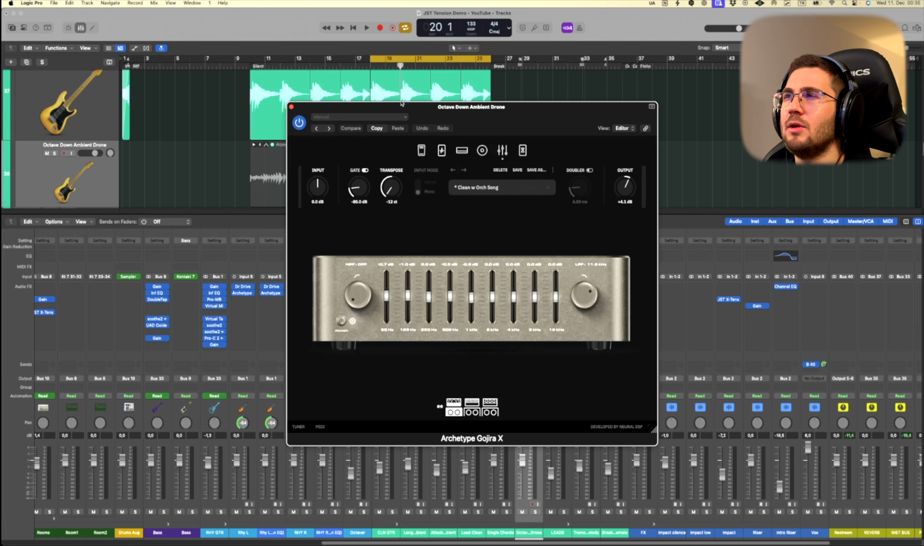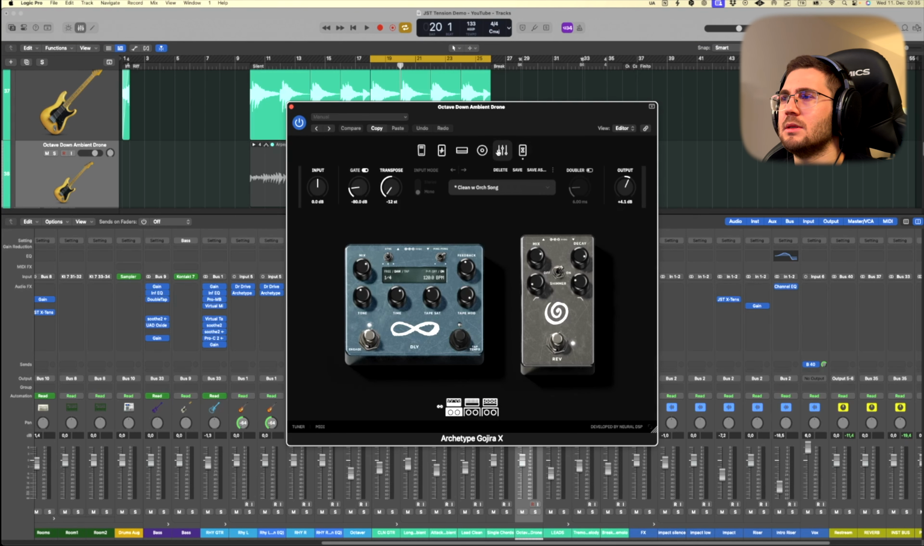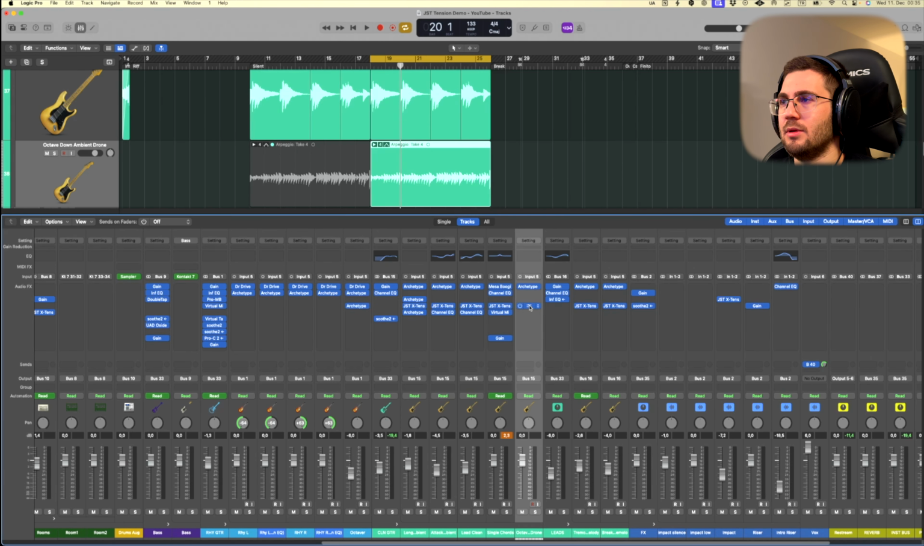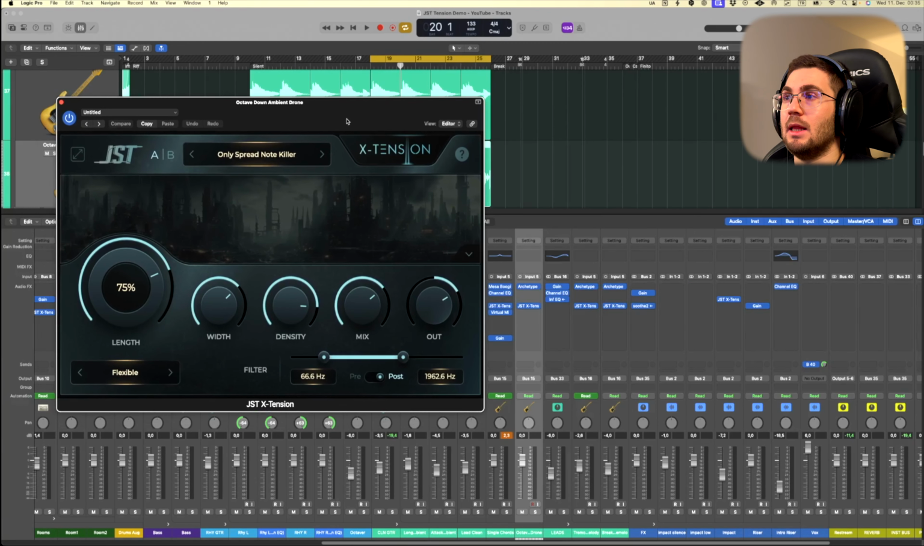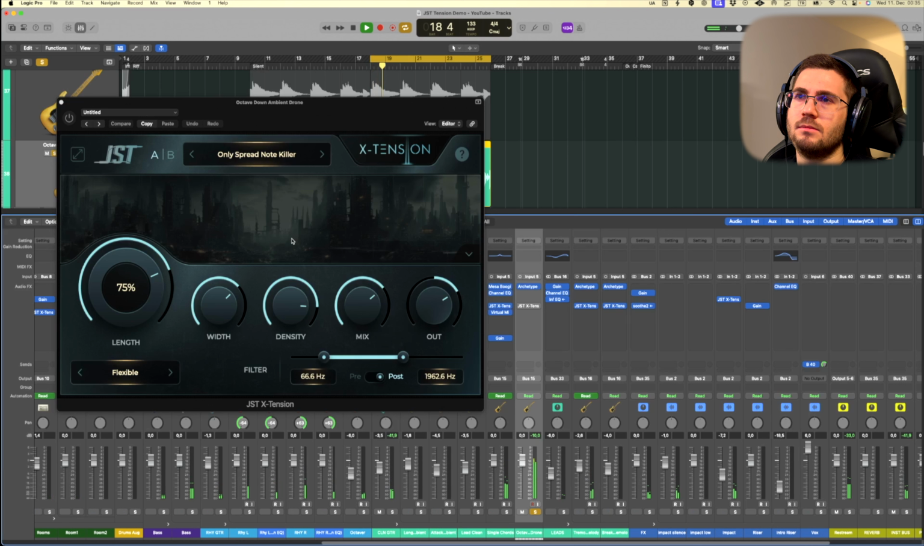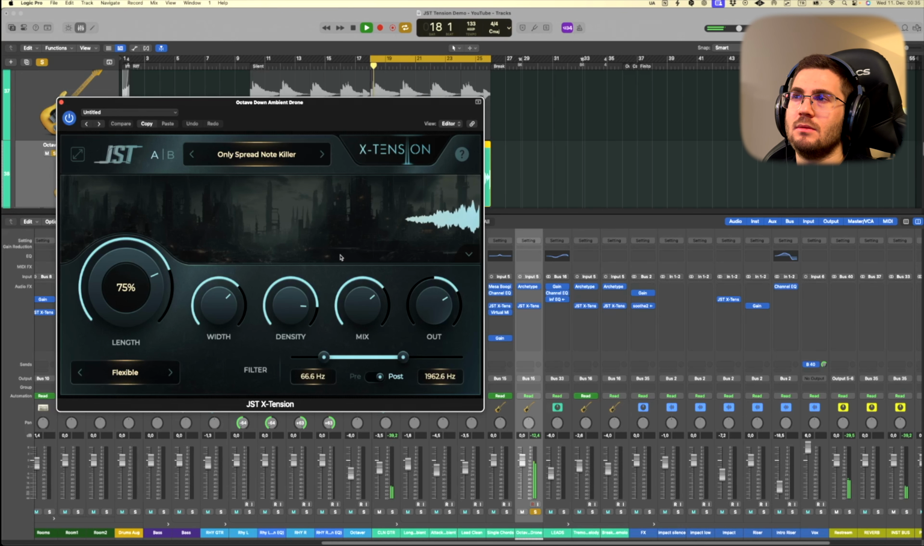And I used the Architect Gojira X here. Again, the same kind of presets and everything is on here. But I pushed it a little bit more with the tension. Let's see what I did with and without. Not much, right? And now with.